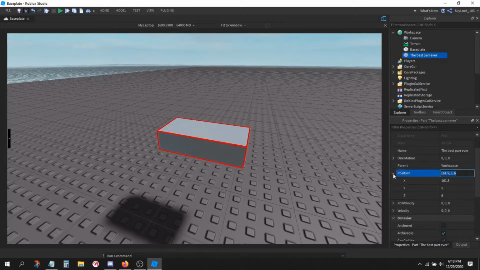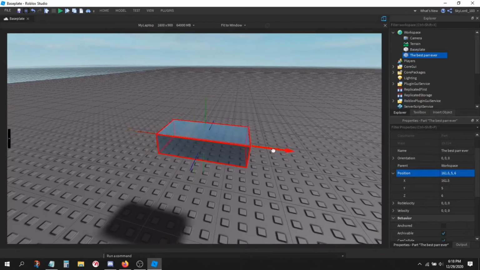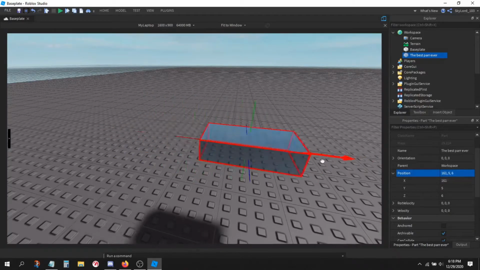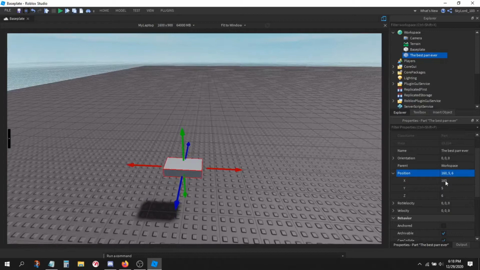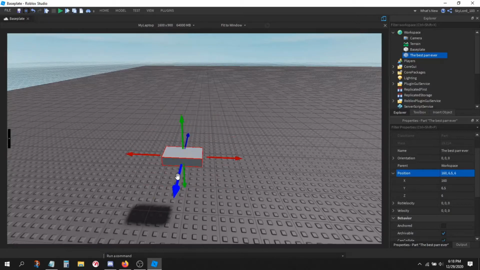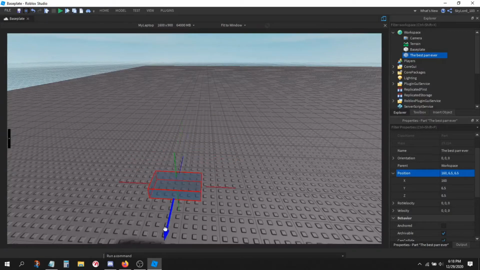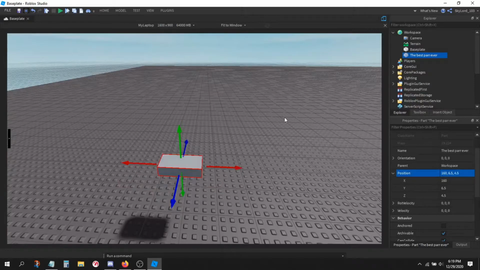Then we have position. We have the X, Y, and Z axis. The X axis, that'll move it along there. Then we have the Y axis, moves there. And then the Z axis, it moves along there.